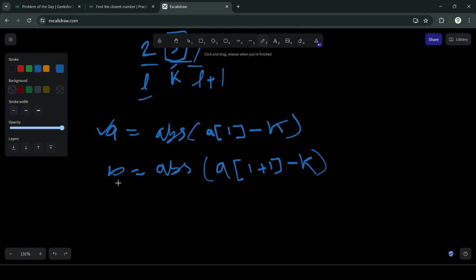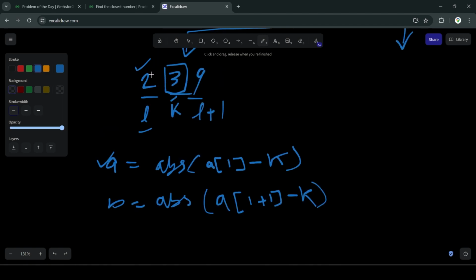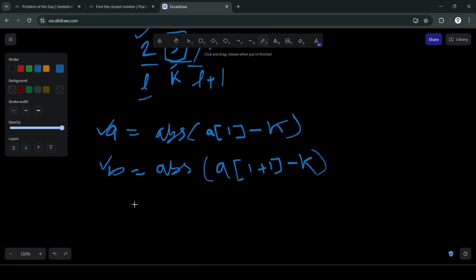If this is less, then obviously we will consider 2, right? Because of the value that we are making from A of L and K. So if this is less, we will consider 2, and if this is less, then we will consider this one. So the condition will be: if A is less than B, then we will consider A of L. Otherwise, we will consider A of L plus 1.